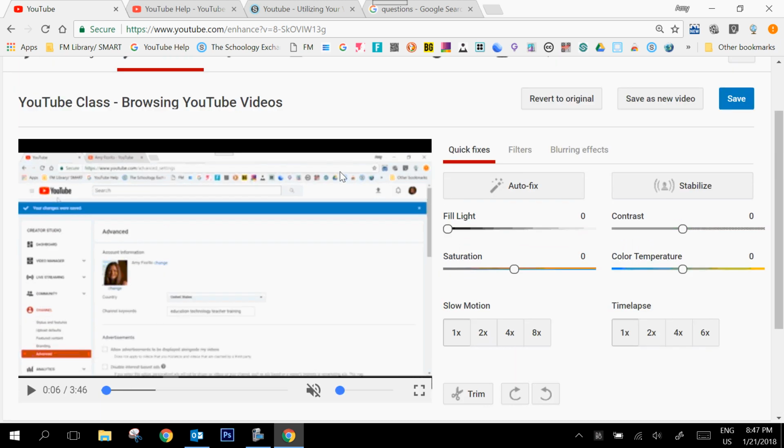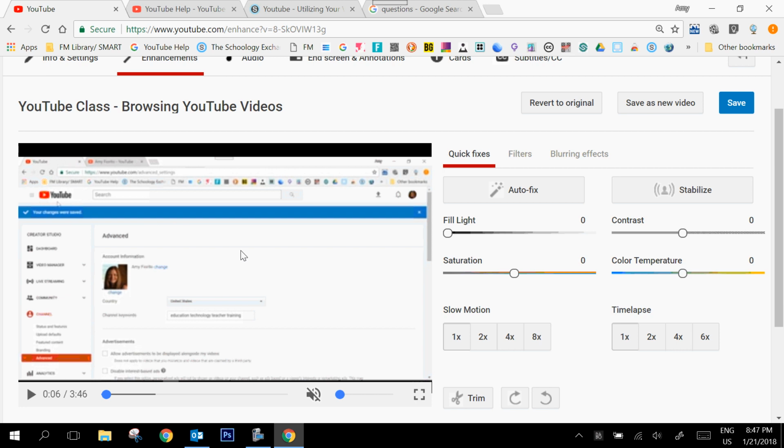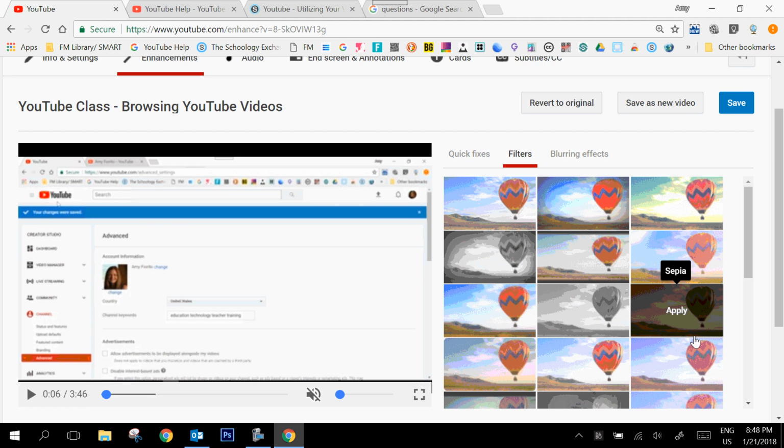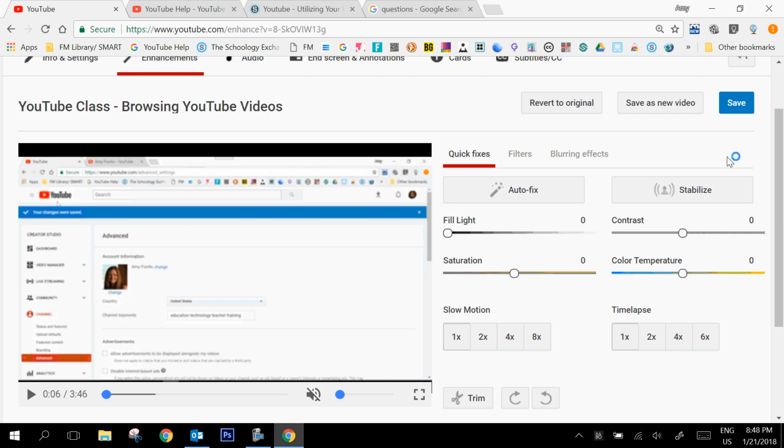You can trim your video here. YouTube does let you do some basic editing of your videos, so this is really nice. If maybe you made a mistake in your video and you want to trim out the mistake, you can do that. If it's a little bit too dark or too bright, you can change the lighting. It gives you options to add filters. You can also do blurring effects. So this is pretty nice.